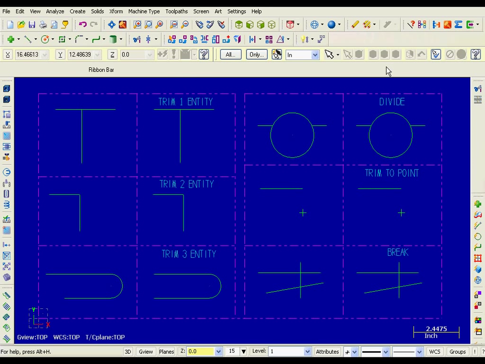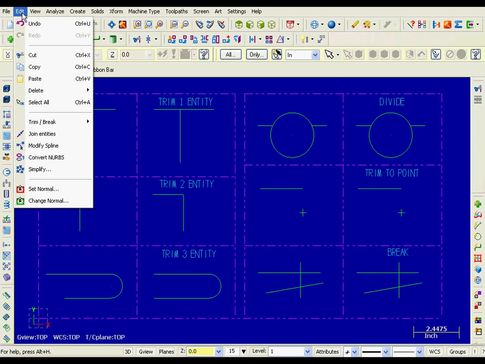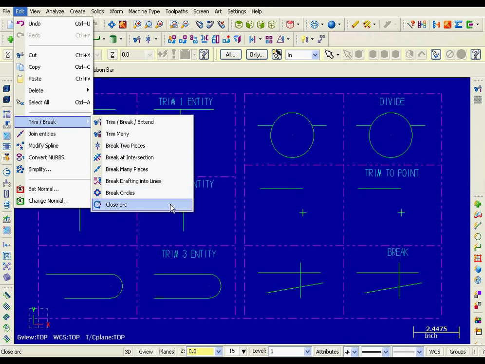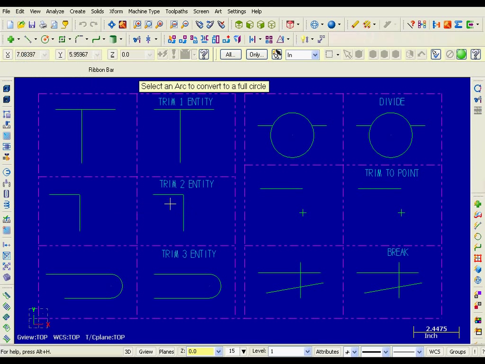Now one last thing, let's go and check out Close Arc. I'm going to go back into Edit Trim, and right at the very bottom, Close Arc. Now on the screen I'm prompted to select an arc to convert to a full circle, and what I'm going to do is pick this arc.